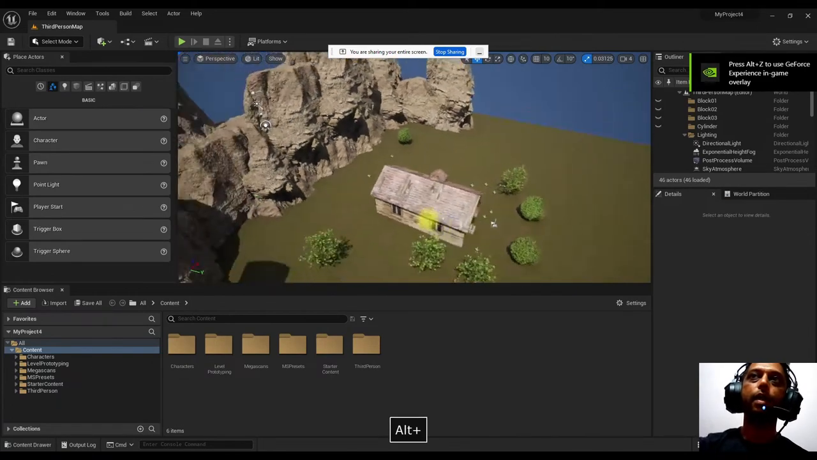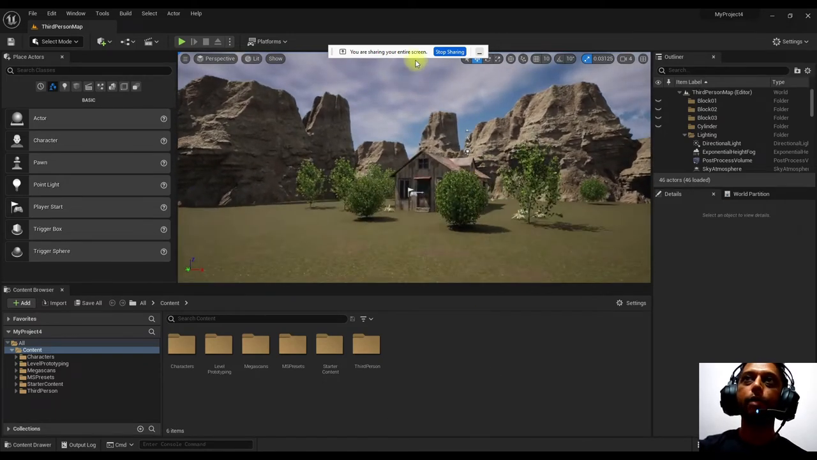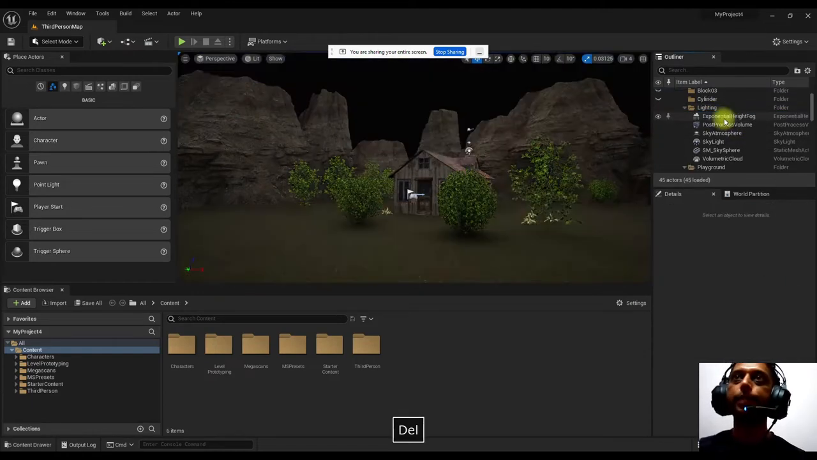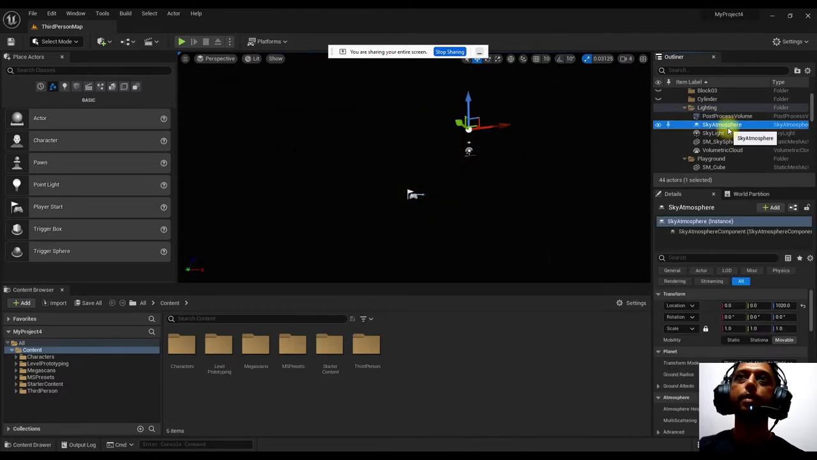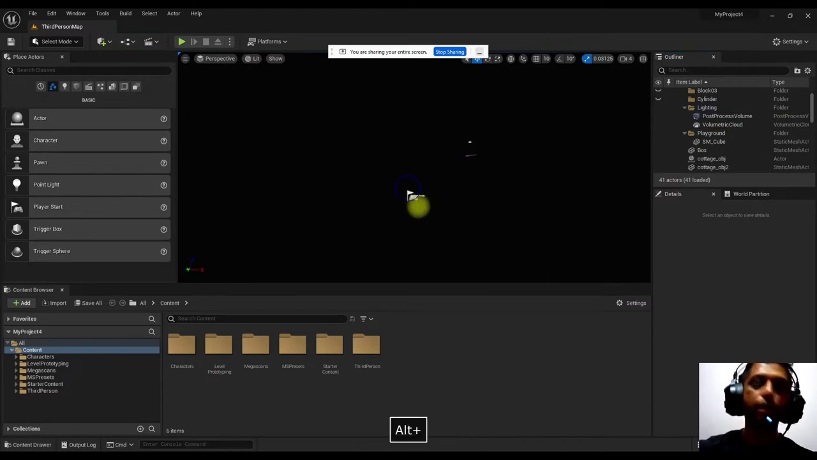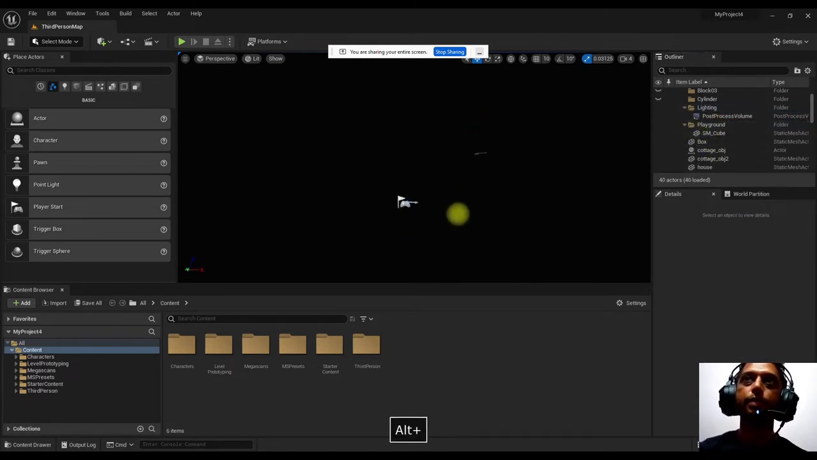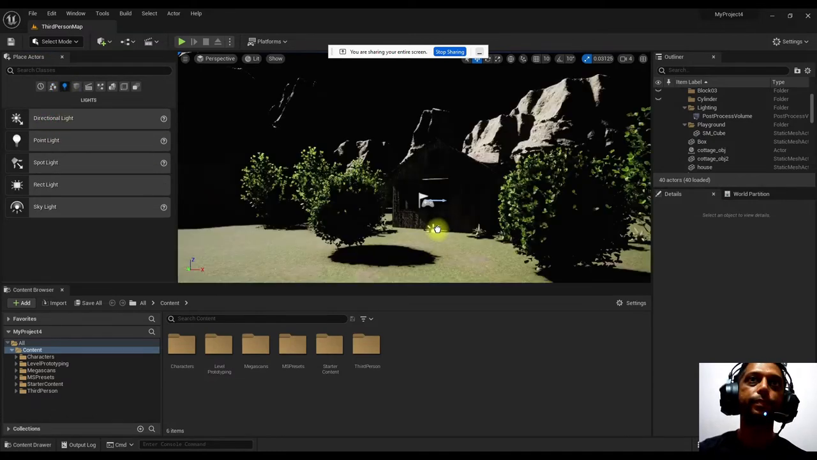So we have this scene which we had done previously. I'll be starting to add all these lights. We had already added one light over here, so I'll delete this directional light, and I don't have any lights inside the scene. Delete the sky atmosphere. I don't want the sky also. Volumetric cloud also, if you don't want it, I'll just delete everything. Except this post-processing volume, I delete everything. And then you start adding the lights. So let's add one directional light to the scene.